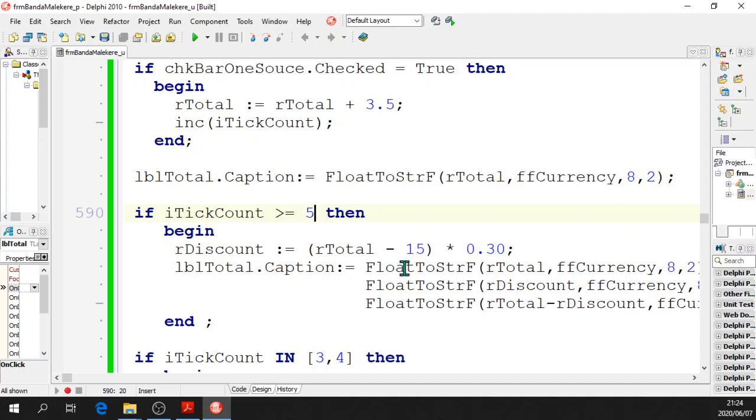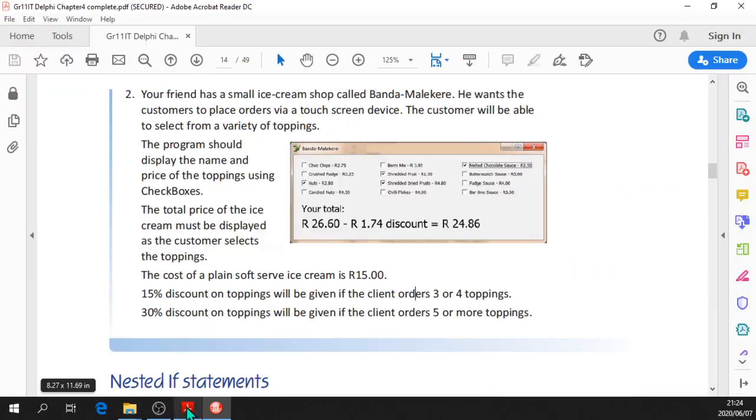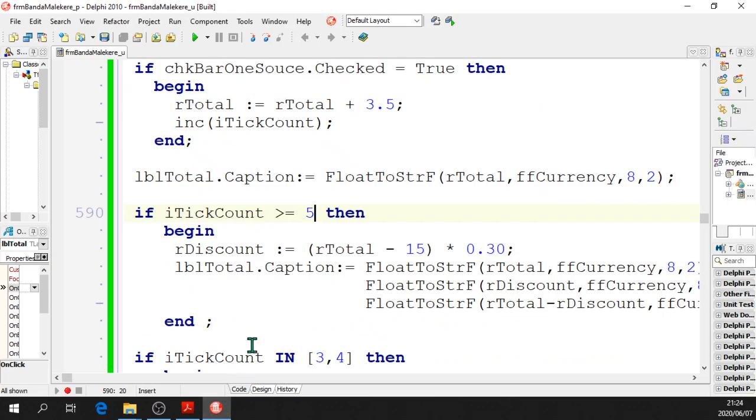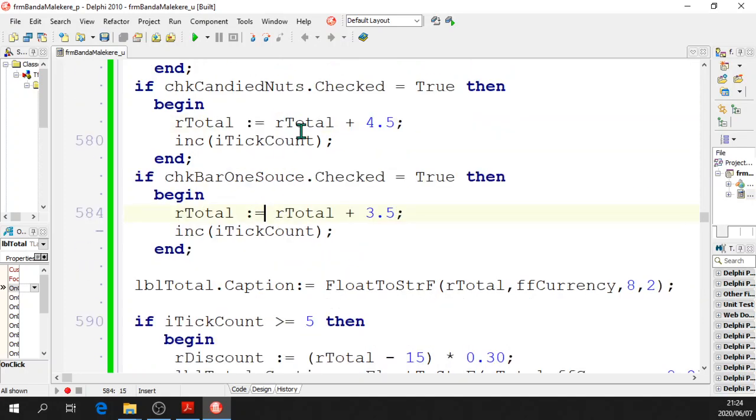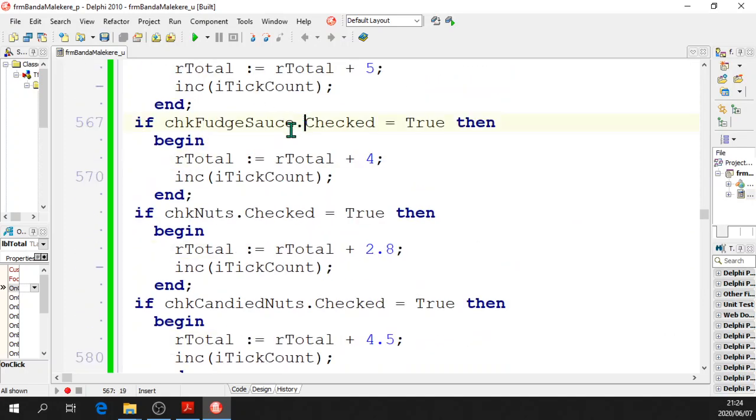Then we're going to calculate our discount only on the toppings, and that was another trick. It says discount on toppings, not on the total price, on the actual toppings. So you've got to subtract 15 from the total, because remember the total is being increased all the time, yeah, and all these to see if they're checked.